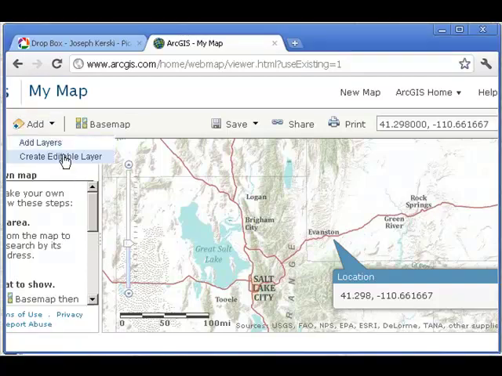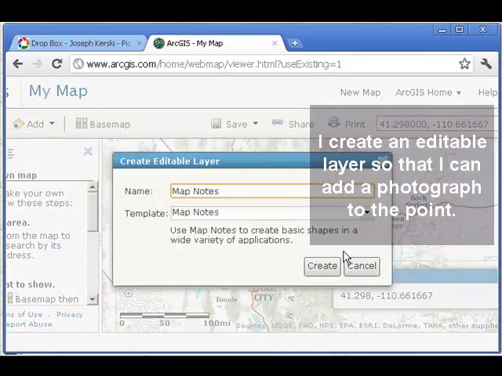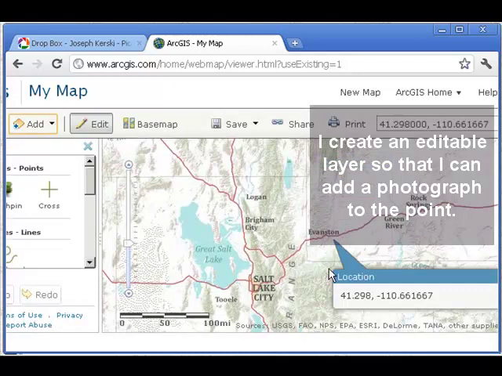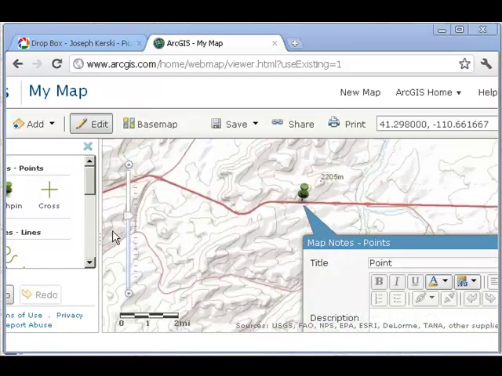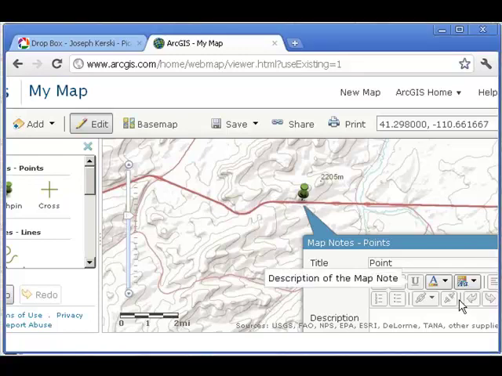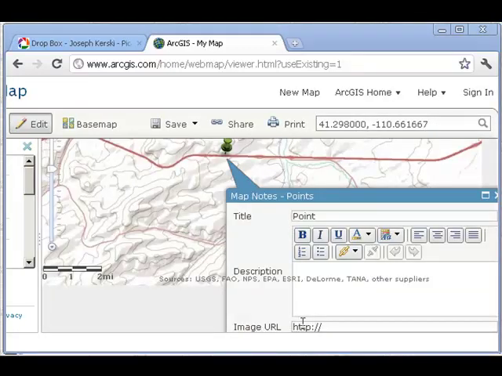I can go ahead and add and create an editable layer. I'm going to call it Map Notes. Then I'm going to put my push pin right down there where my photograph was taken. I've placed a push pin where the photograph was taken. Now what I can do is add a link to the photograph that's sitting on my Picasa web account. How do I know what the URL is of the photograph that I've taken?